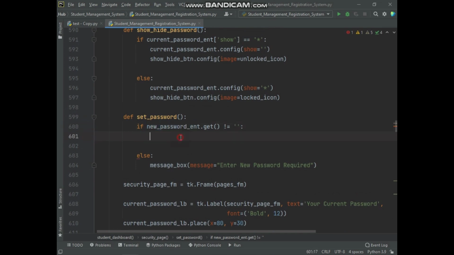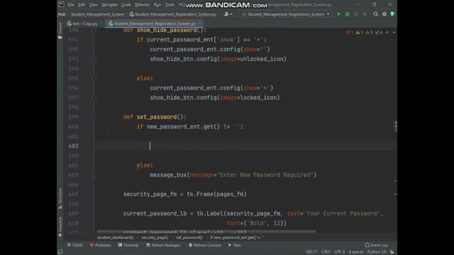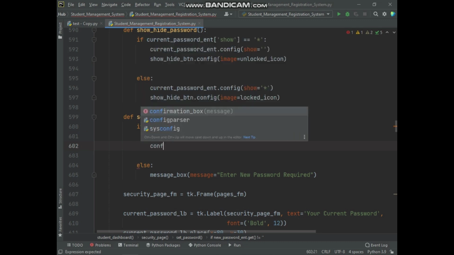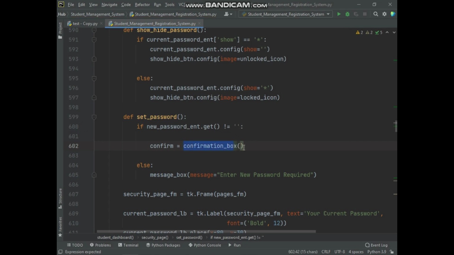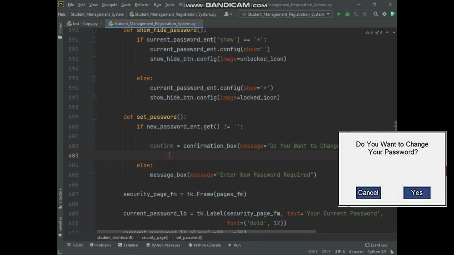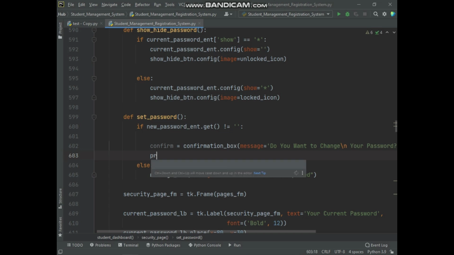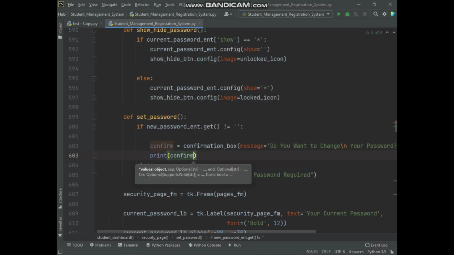Here, if this if condition is true, then we will ask for confirmation from the student. If the student presses the yes button in the confirmation box, then the confirmation box function will return a true value. And if the student presses the cancel button, the confirmation box function will return a false value. Here I will print the value returned by the confirmation box function.